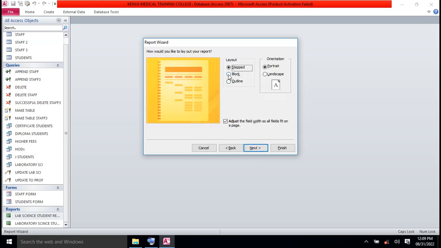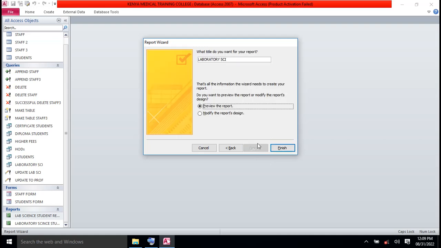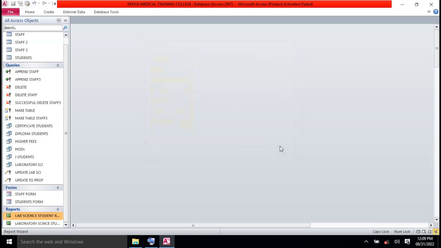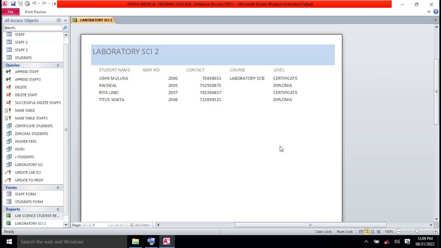let's pick block. Okay, stepped, this is how it looks. Block, this is how it looks. Let's see what we get with the block. You can also pick outline, but let's see what we get with the block. Click block, and then let's go with the block, and then next, and then let's name it laboratory science 2, and click finish, and this is what you get.